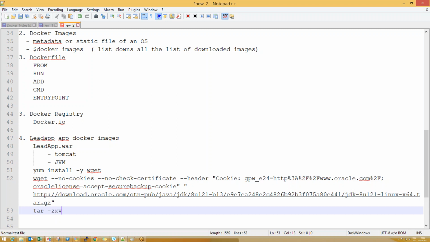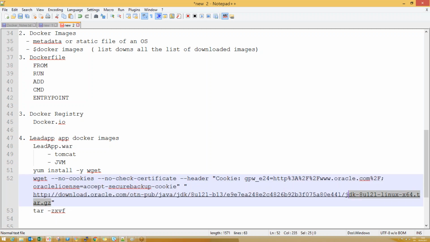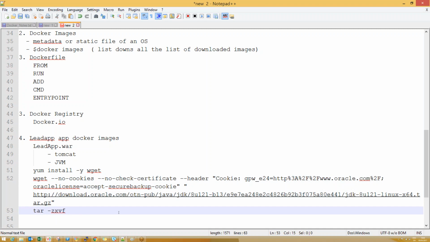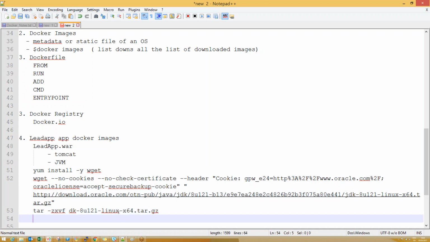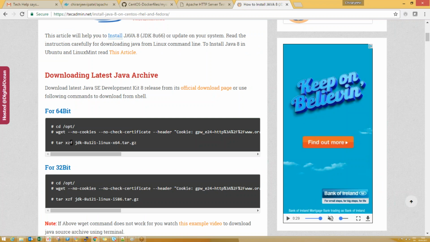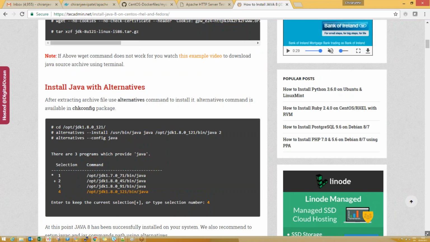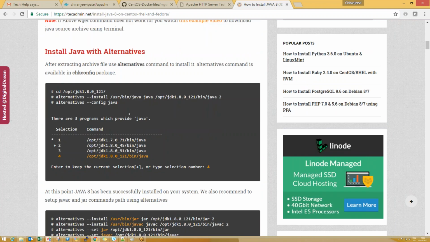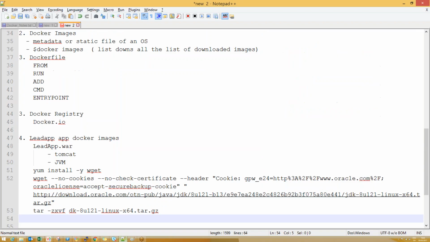tar -zxvf. Okay, what is the tar.gz name? This was your tar.gz name. Okay, Control C, Control V. Okay, you extract that. Once it is extracted, you can see what was the extracted one. So he is doing the extracting. So once it is extracted, is he doing anything else? He's performing a lot of stuff, but I don't think all these things are required for us.